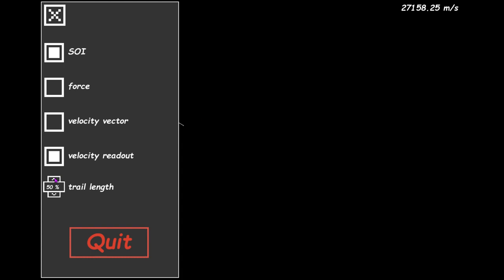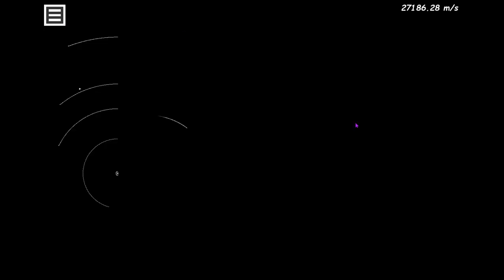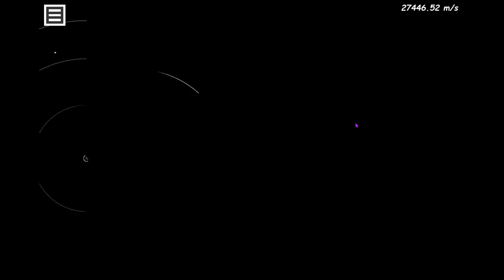When looking at the spacecraft, if the trail length is increased, and if we wait a while, it is observed that there is no change to the length of the trail of the spacecraft.